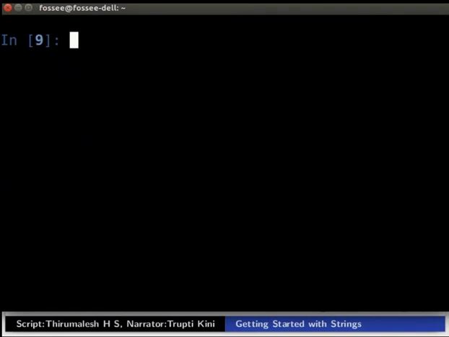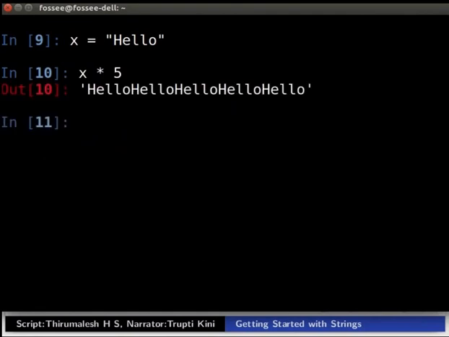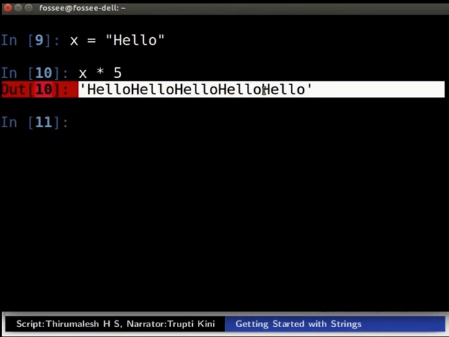What if we multiply a string with an integer? Let us find out. Recall x string, press enter. x multiplied by 5, press enter. The string hello is repeated 5 times after multiplying.